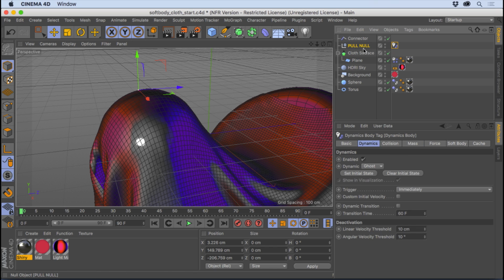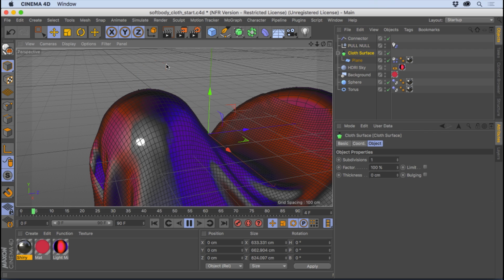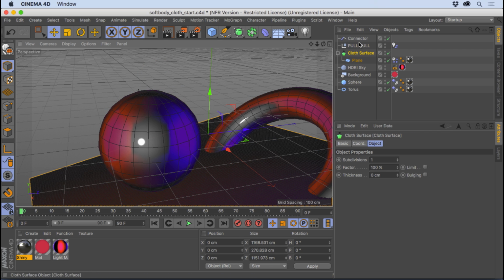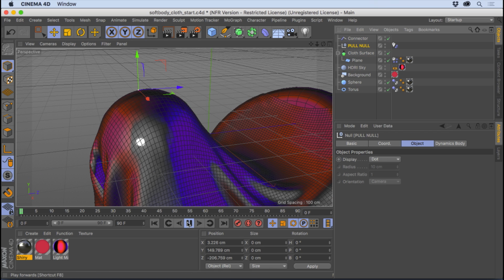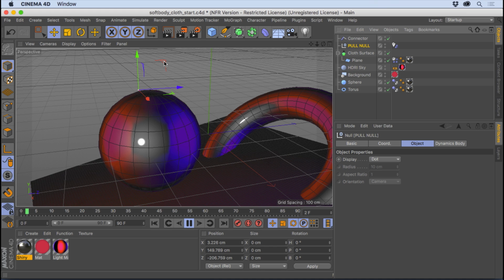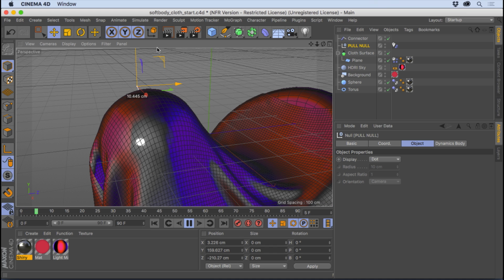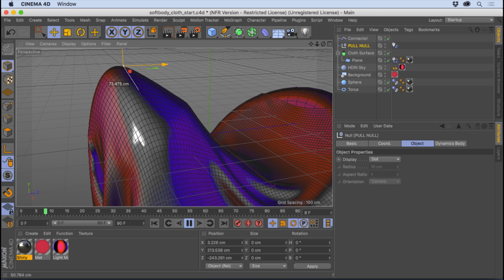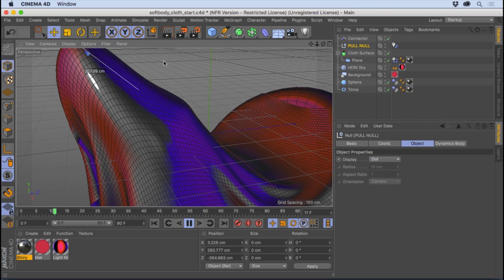So now, with this pull null, with this ghost dynamic tag, love this little ghost icon guy. What we're going to do is hit play. And now what I should be able to do is move this null up, and this should pull the cloth off, just like that.